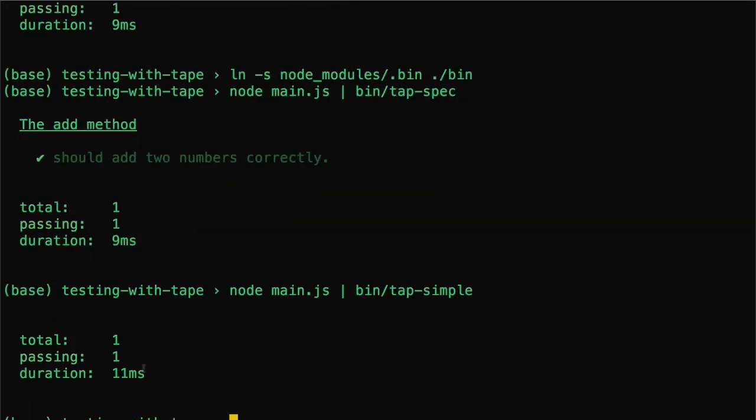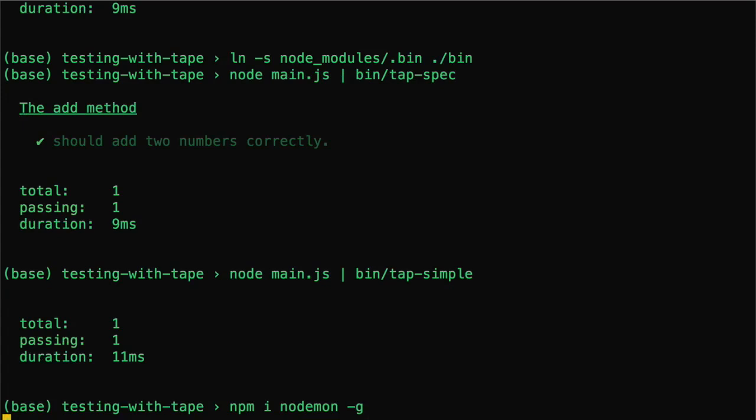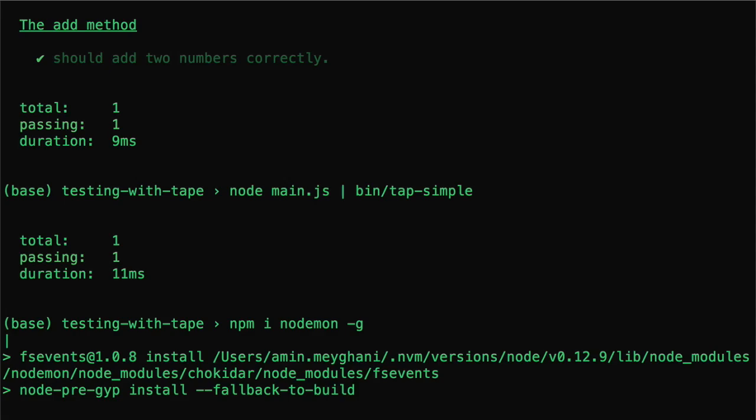Simple is nice because it will only show the ones that are failing, and it's great when you're watching your files. So let me show you how you can watch your files as you're working. You can use nodemon, npm i nodemon, or whatever you want to call it. And this will watch your files as you work. And then you can just pass that, and it will just work.